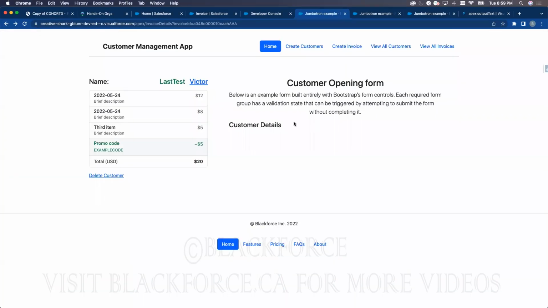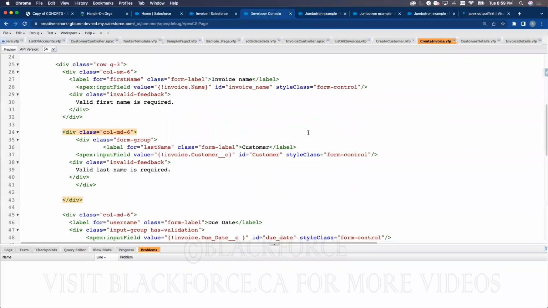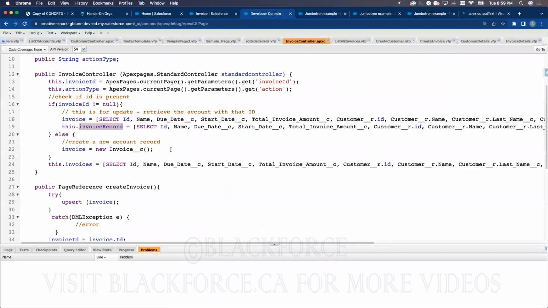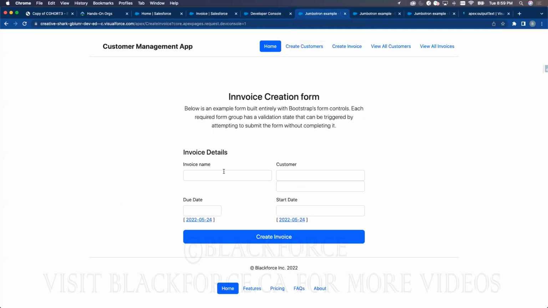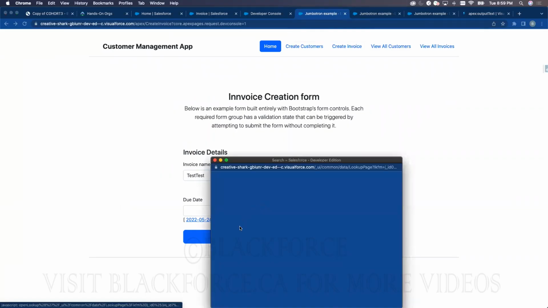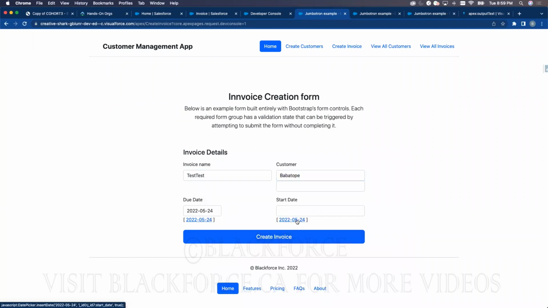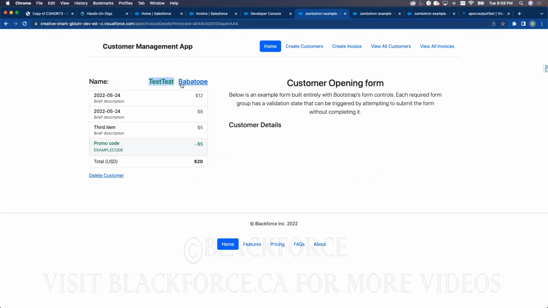So now you've seen how to view an invoice, okay? So remember, all you just need to do is change this one from customer details to invoice details. Okay, and you've been able to view an invoice. Whenever you create it, you will see it. Again, you can test. The customer is Babatope, due date, start date, create. Okay, test, Babatope, and the likes. Okay, so now we've created an invoice. We have listed all invoice.